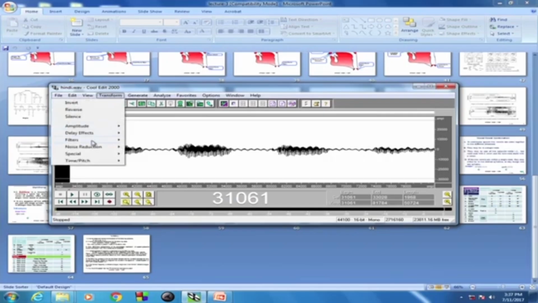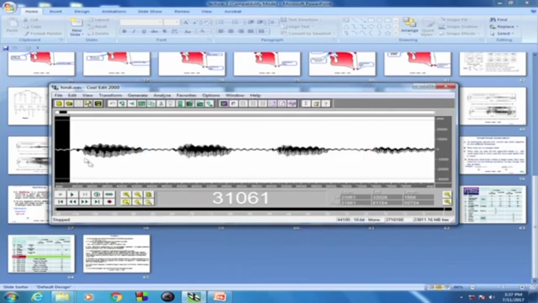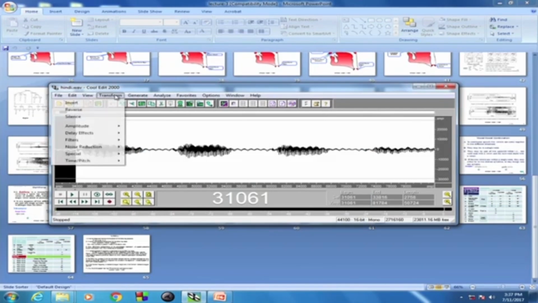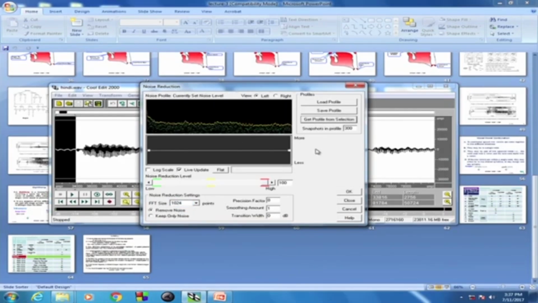So, I can go to Transform, Noise Reduction, then Get Profile, because this portion is not sufficient to get the profile. I can reduce the effective size, and then also it is not sufficient. So what I will do is select as much as possible and try noise reduction, and then I also have to reduce it, okay, just this one is not possible. So this one is possible, Get Profile, I get the noise profile, okay.